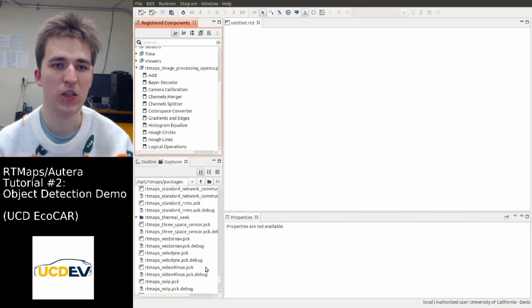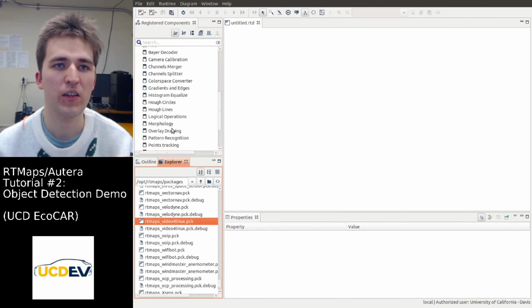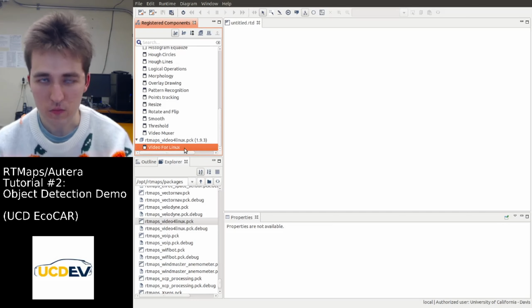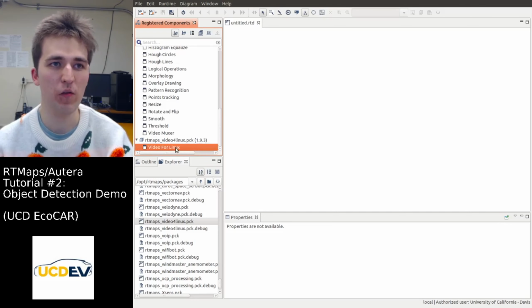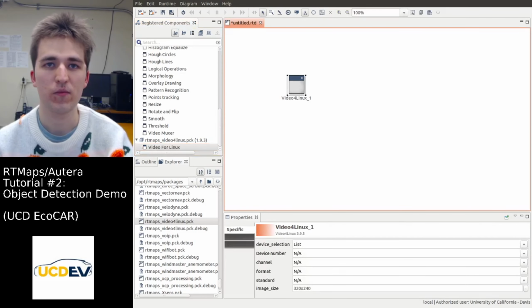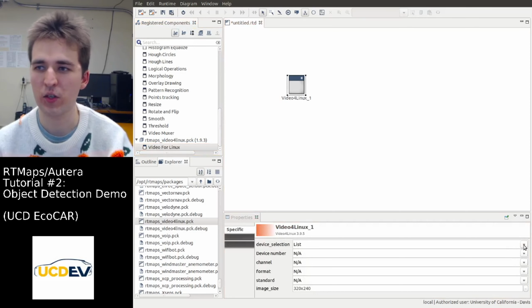I need something else though, which is a video input. And for that, I added video for Linux. And if you're on Windows, an equivalent package is called RTMaps webcam. To use the video for Linux block, like last time, we have to configure devices. So let's select my webcam and select an output format.